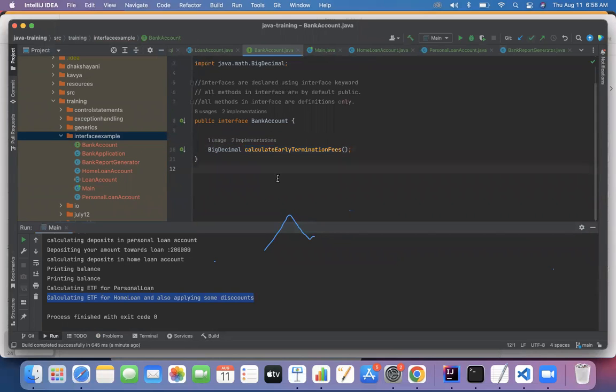So any questions on this interfaces, Dharani or anybody?